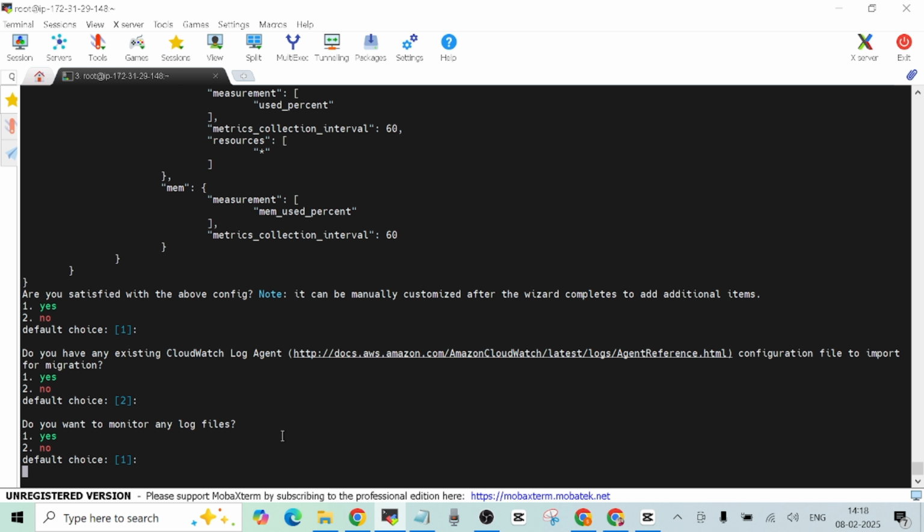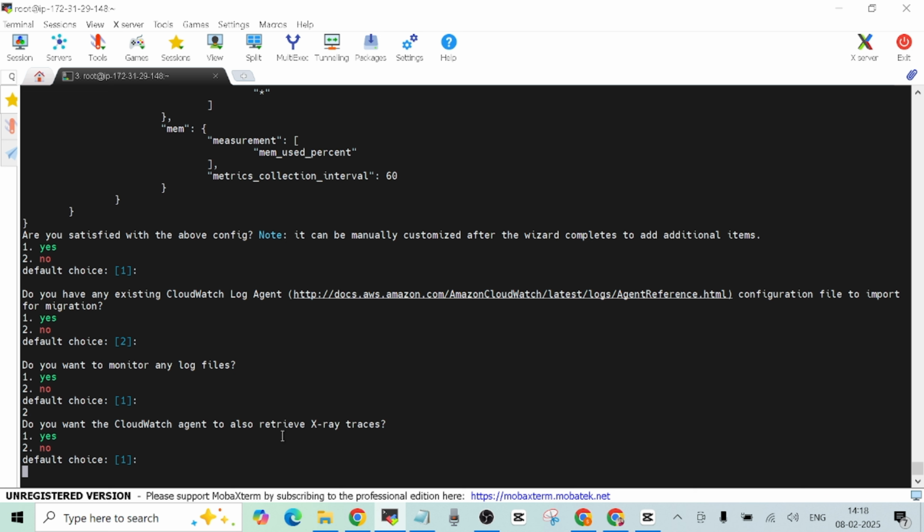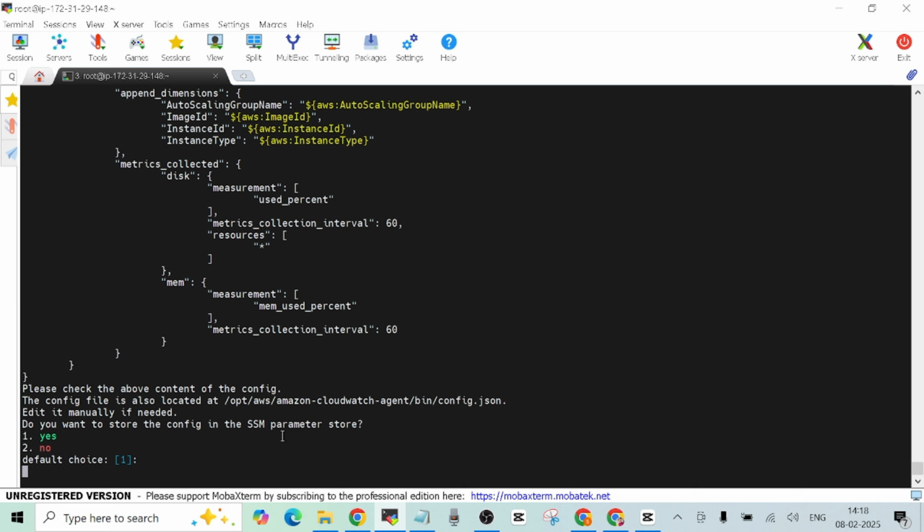I don't want to monitor any log files. You have the option to monitor additional log files like var-log messages. In the var-log directory, you have different log files for different applications running on your instance, so you have the option to monitor all that. But in this video, I just want to have access to my memory, so I'll say no to this. Next is, do you want the CloudWatch agent to also retrieve accelerated traces? No, I don't want that.